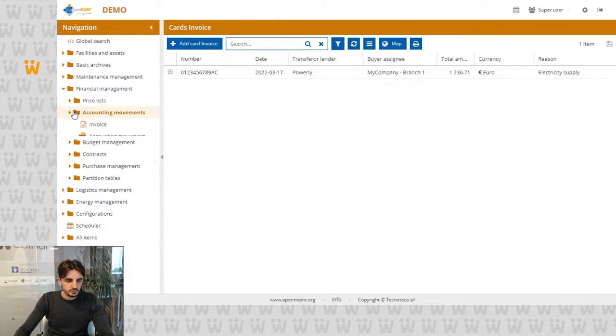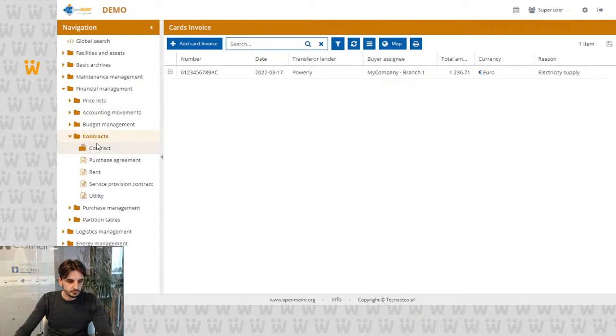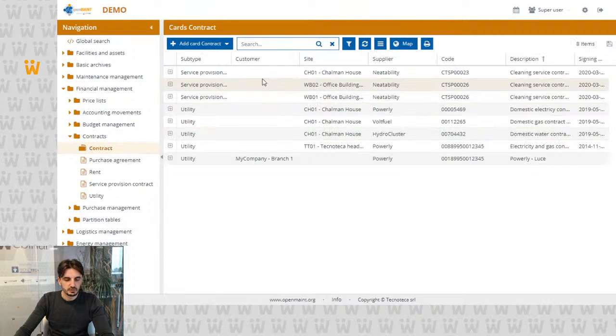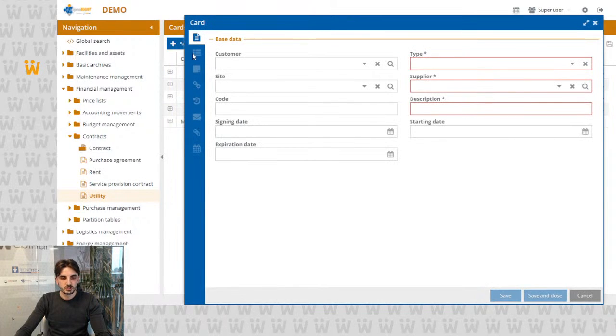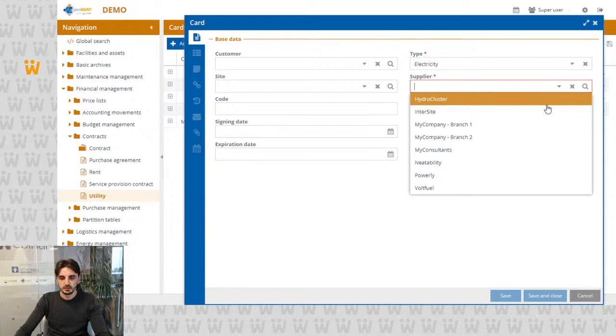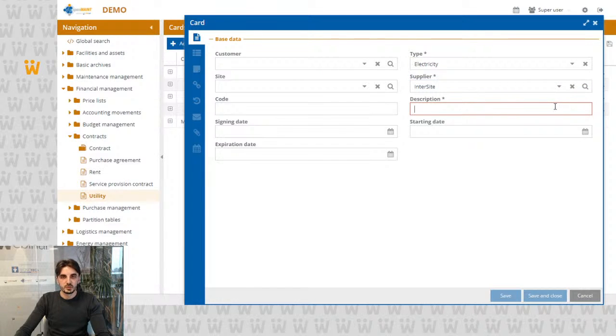Also here we have the contracts class. Here we can see all the different types of classes that openMAINT handles by default. So we have, as seen before, the purchase agreement, the rent, service provision contract, and utility. I can of course go ahead and add a new contract just by clicking on the add card button. I can choose my customer, my type, so for example electricity in this case, and I can choose a supplier. And then I have to specify, of course, a description.